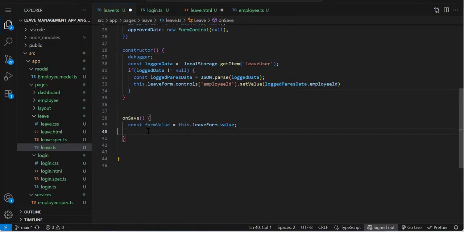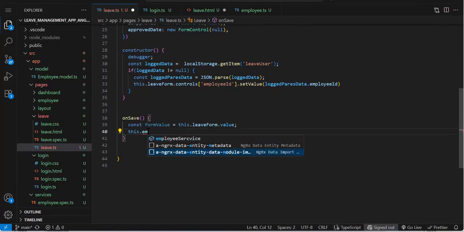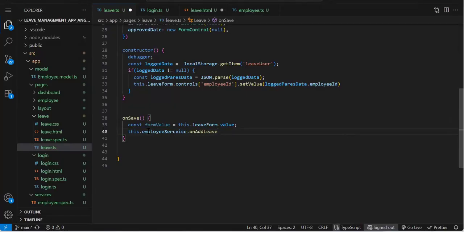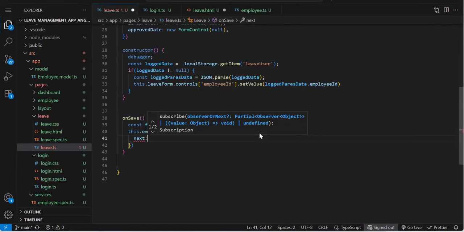Now after this dot employee service dot add leave, we have to pass the whole object. So form value, we will pass it over here. Dot subscribe, round bracket, curly bracket, next, colon.